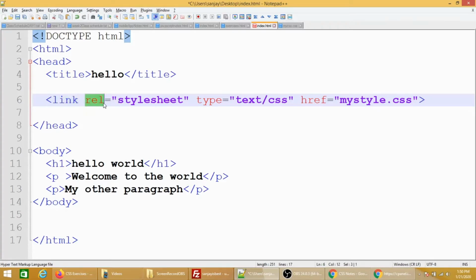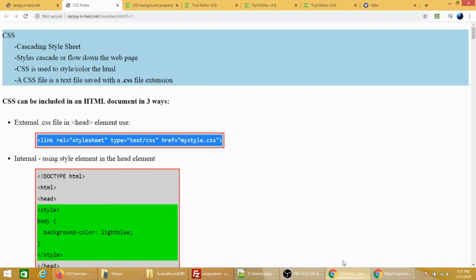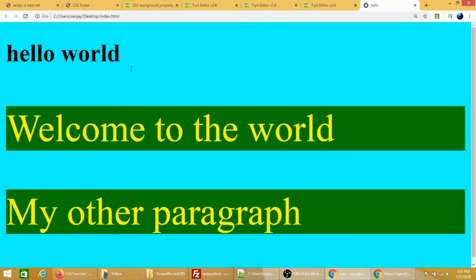Then this is rel. It relates to a style sheet. And type is text/css. So these you can just copy. And href, this is now the file path to the location of your CSS file. Now I named it mycss.css. We save that, and then we go back and reload. So we know we've imported it correctly.